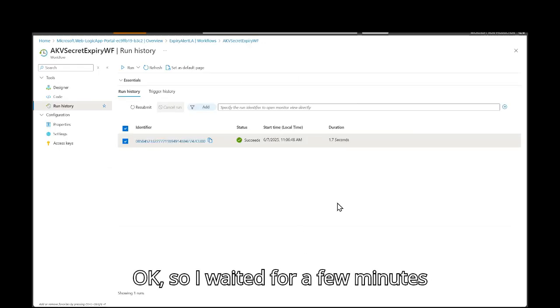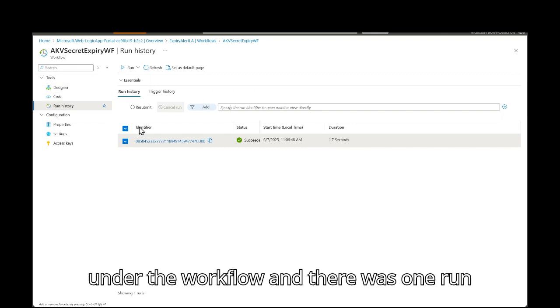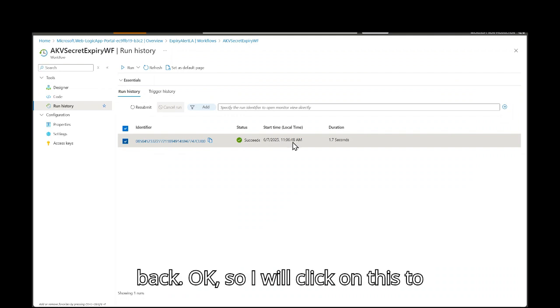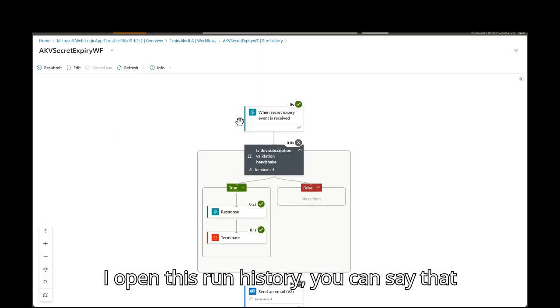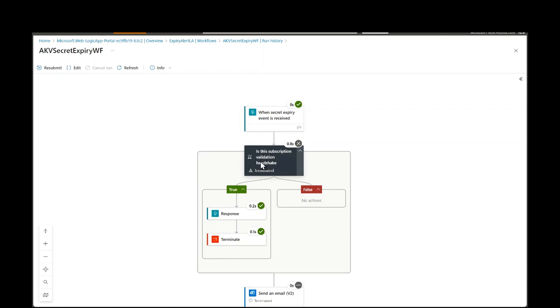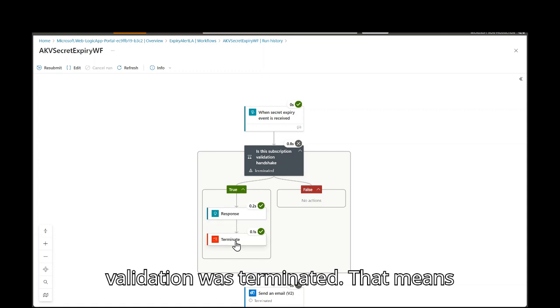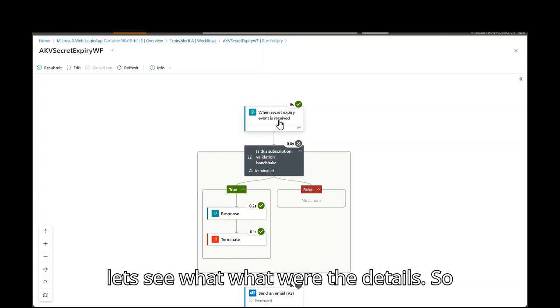Okay, so I waited for a few minutes and then I clicked on run history under the workflow, and there was one run that happened just 10 minutes back. So I will click on this to see what the details are. Now if I open this run history, you can see that there was a request that was received, and this flow of condition of subscription validation was terminated. That means this terminate action was executed. So let's see what the details were.